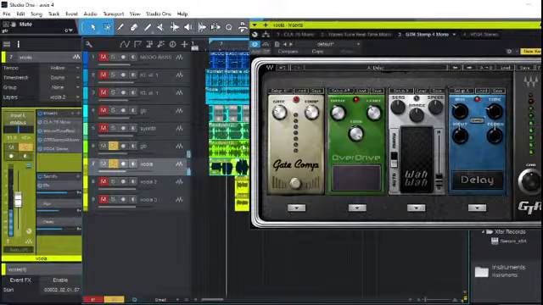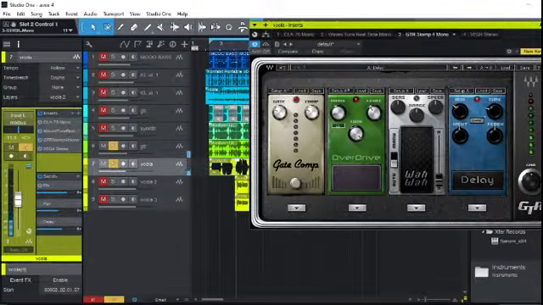Spin the guitar in. Increase the drive. Can go real dirty. Let's adjust the tone. Giving you a darker distortion.